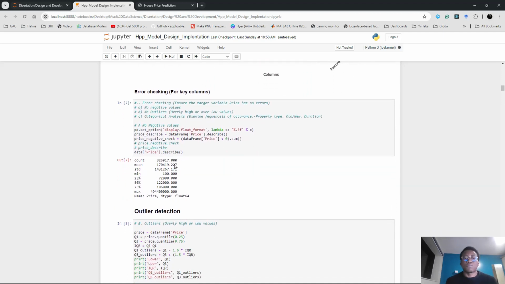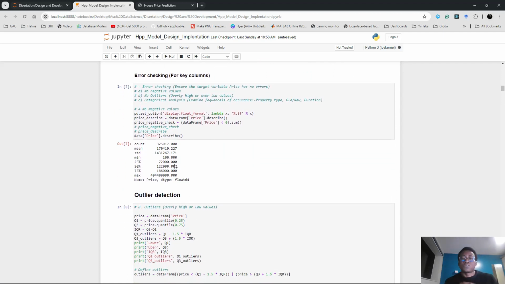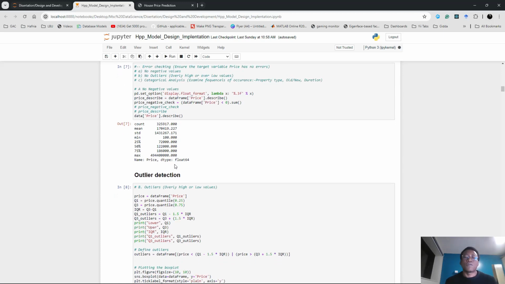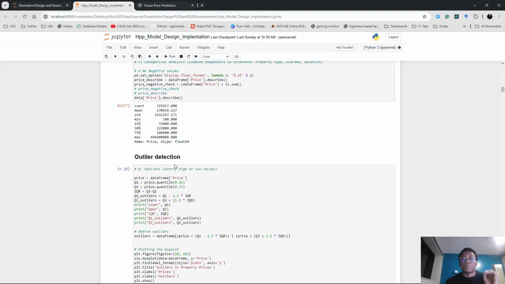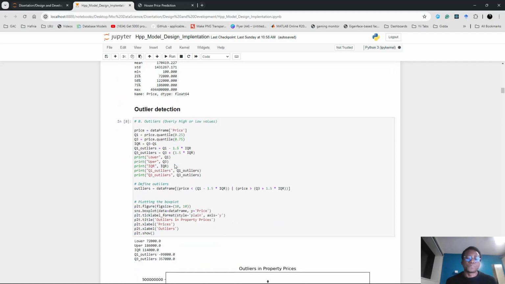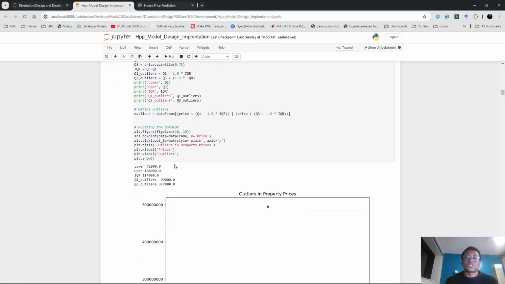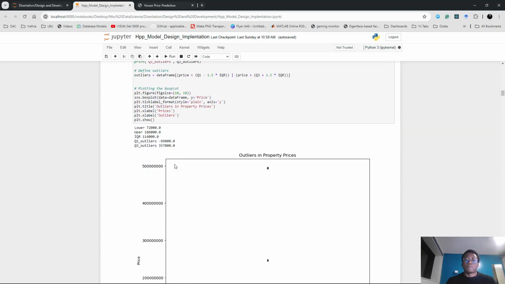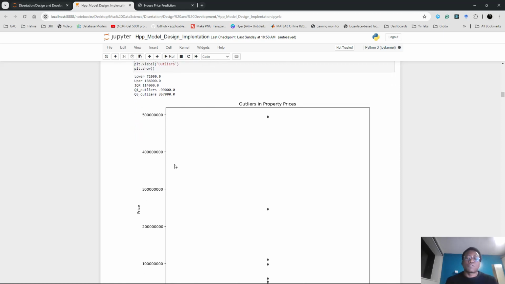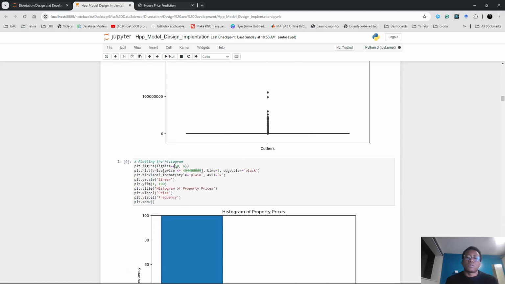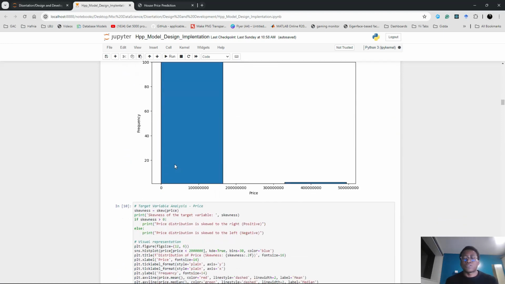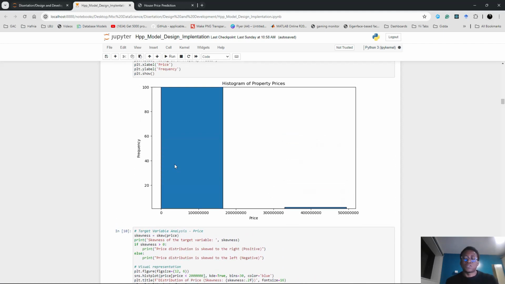I also checked for negative values in the price and did general statistics on the target variable, which is the price, getting the minimum and maximum values. The next thing was to perform outlier checks to see where the outliers are. We need a normal distribution; we don't need the data to be skewed one way or the other. I checked for that as well, and I found a lot of outliers, as you can see in this subsection here.